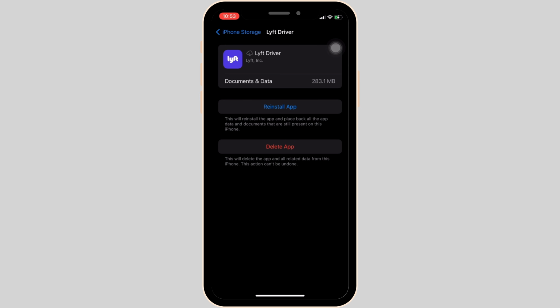So that's all for today, and this is simply how you can fix Lyft Driver app not working.